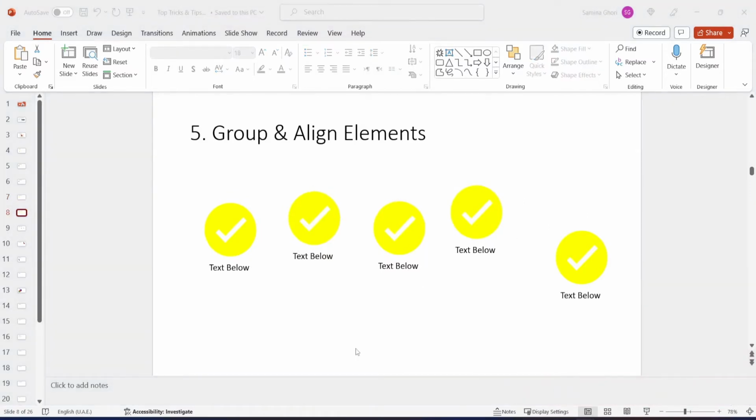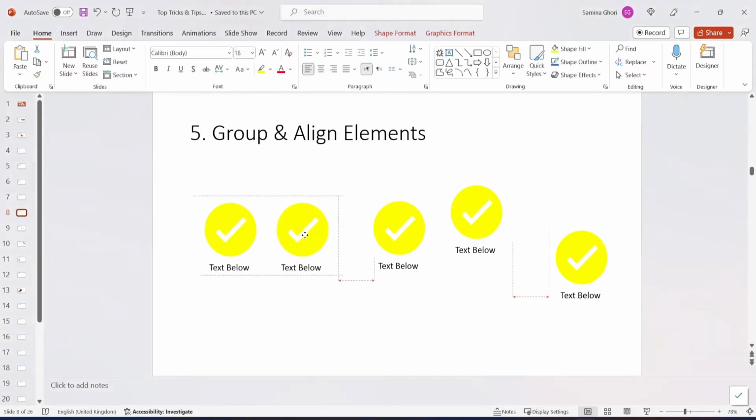Now once you've done that, you want to make sure that the elements are all evenly aligned. Now instead of moving each element one by one, which can be done if you have maybe one, but when you have a number of different elements, you want to align it horizontally and you want to align it together.